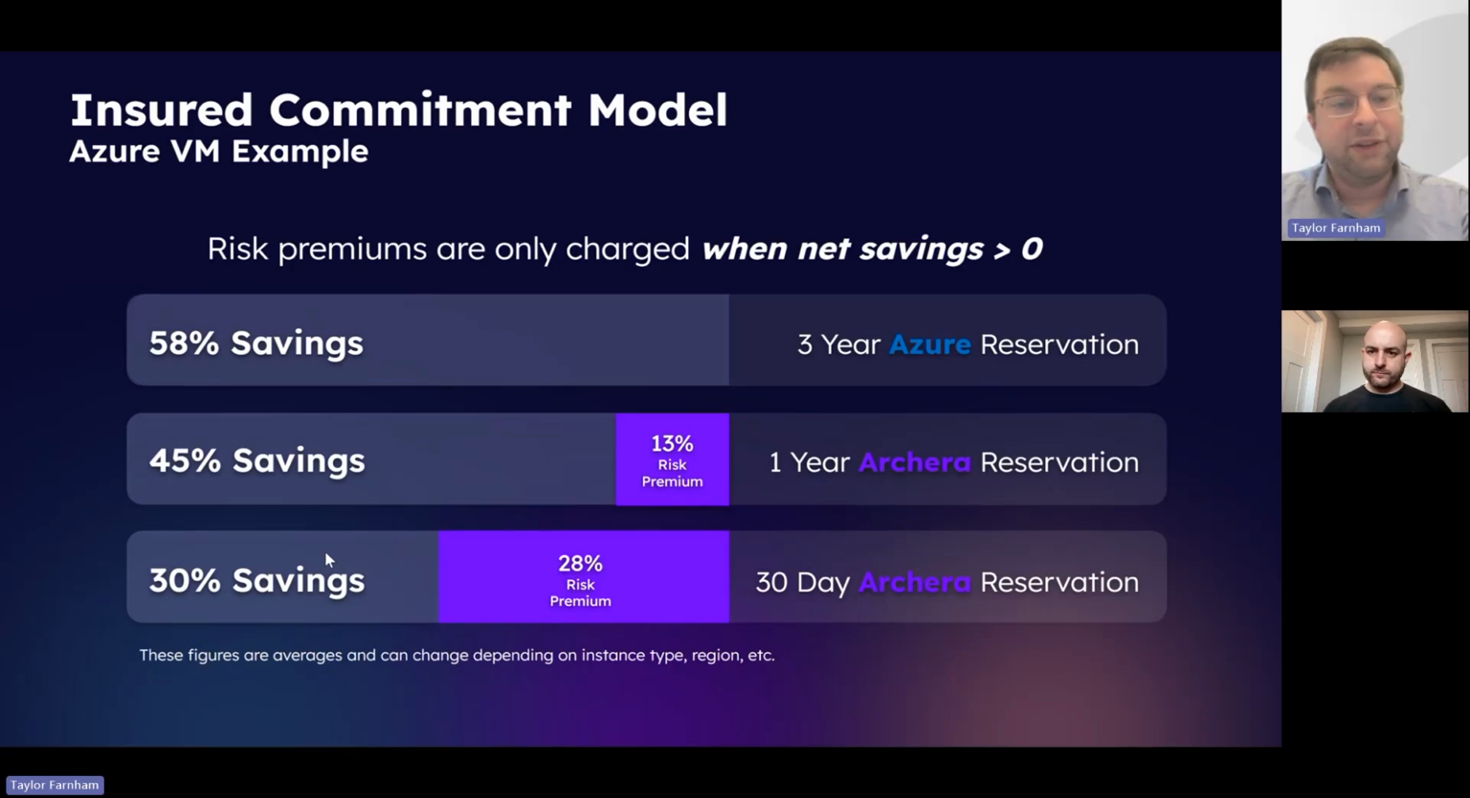The theory is, if you can orchestrate native commitments yourself in the Azure portal, why would we charge for that capability? That just doesn't seem right. What we really add as a unique value is this insured commitment product, and so that's what we charge for.